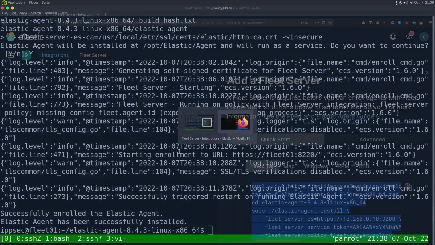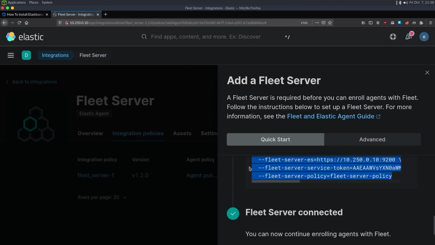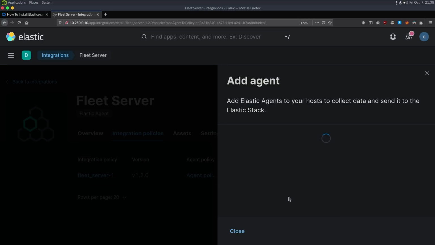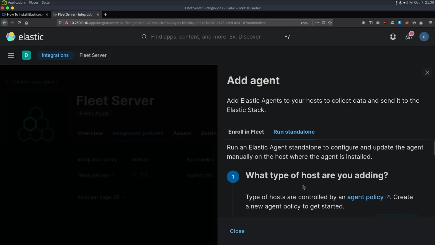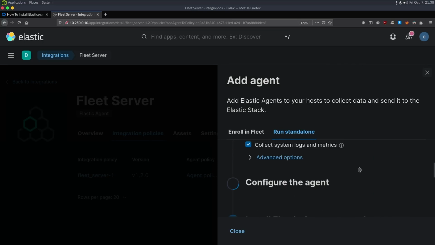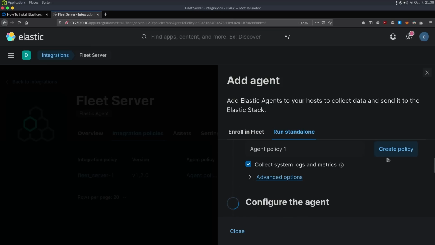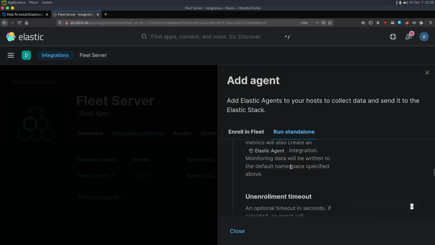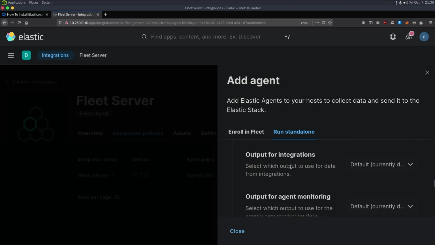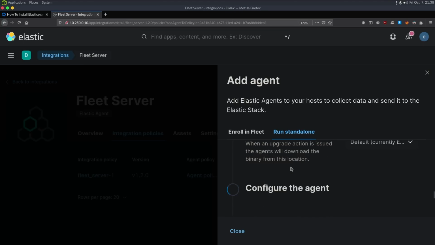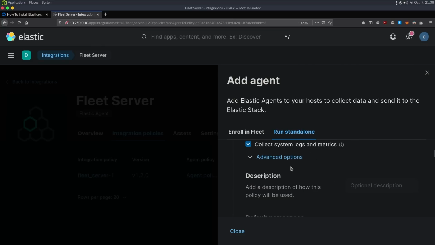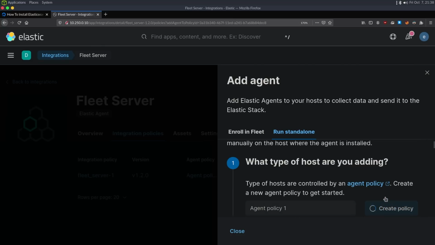Elastic Agent has been successfully installed. So now if I scroll down, we see Fleet server has been connected. If I click continue to enrolling agents, it's going to ask us if we want to create an agent policy. We do. And let's see, default namespace, collect logs. I think we just leave everything default, right? Yeah. So let's create policy.